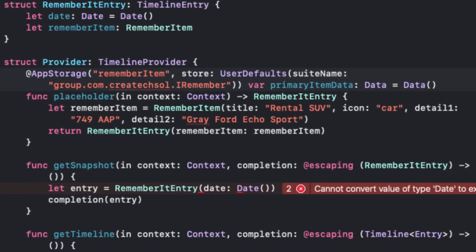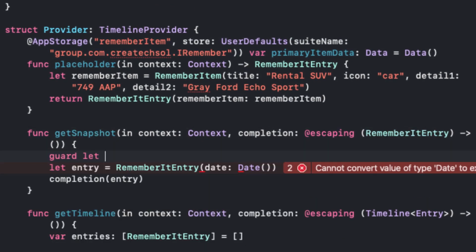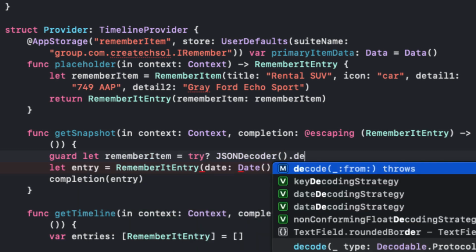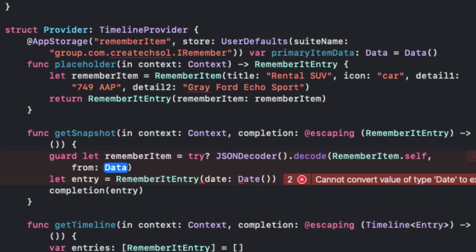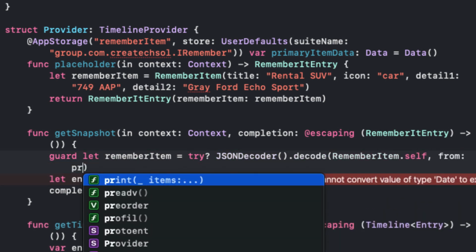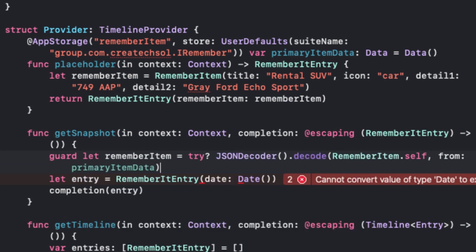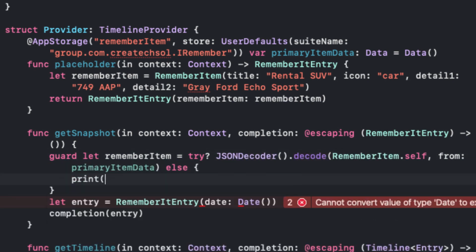Next, in the getSnapshot function, we can retrieve and decode the data stored in our primary item data variable and use it to create our entry. We'll use a guard statement and try using JSON decoder to decode the data as a Remember item object, getting the data from the primary item data app storage variable.